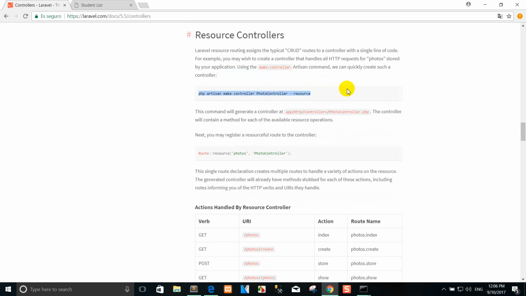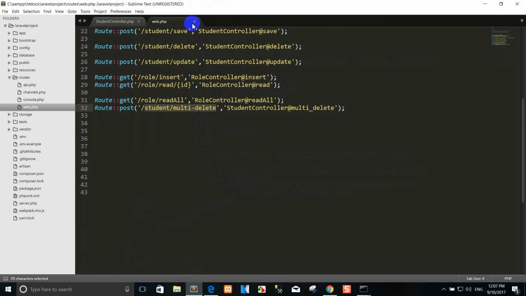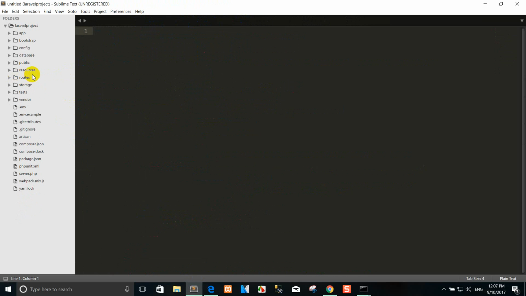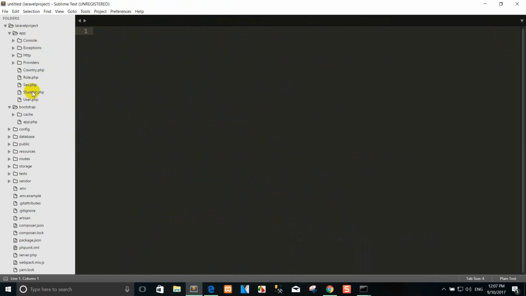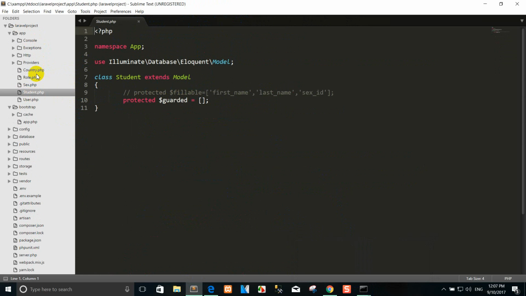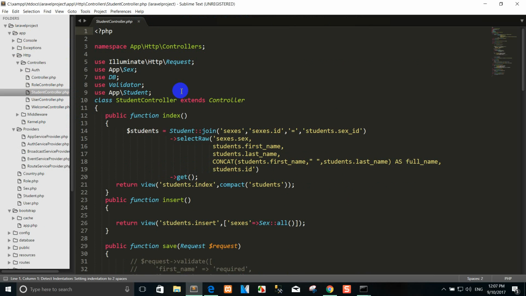For example, you can use it like this. Right now I show you how to create a resource controller with a student controller. Okay, so you can go to the Laravel page. I showed you already. Right now I want to create the resource controller again. So you can go to the student, HTTP.